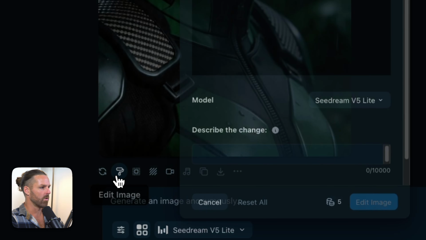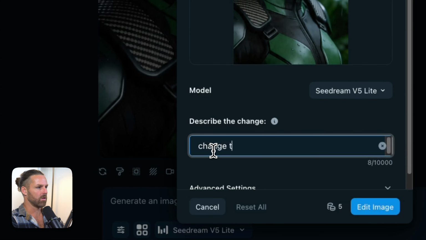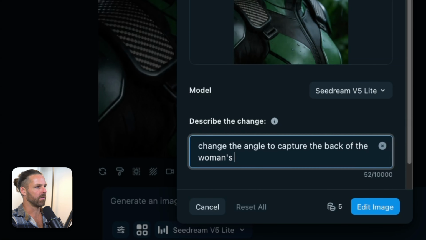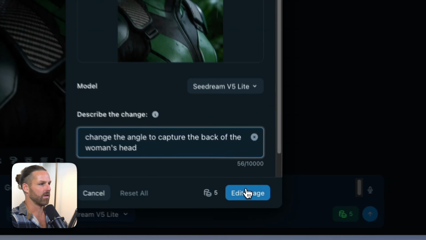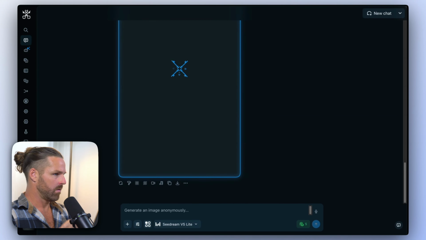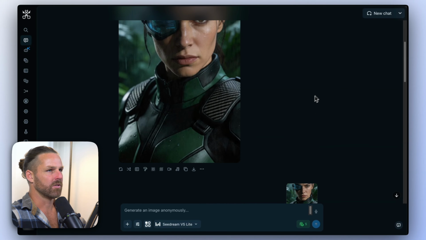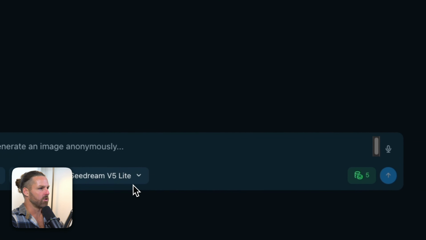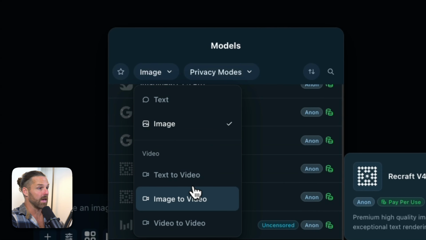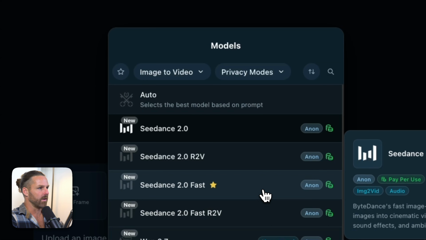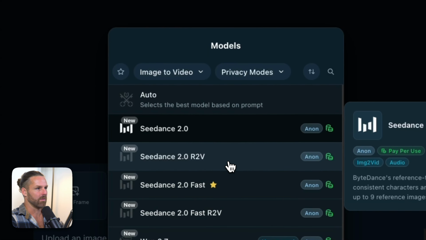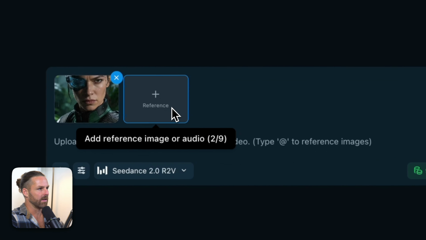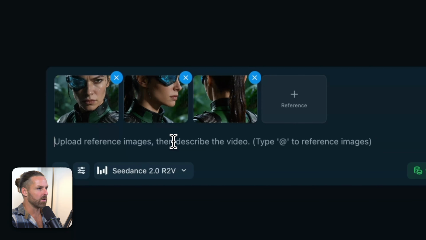And let's do one more. Change the angle to capture the back of the woman's head. And now we have the back. So now I'll start a new chat here. I'll scroll over to the image to video models, and I'll find a Seedance R2V reference to video model, and I'll attach our 3 reference images.